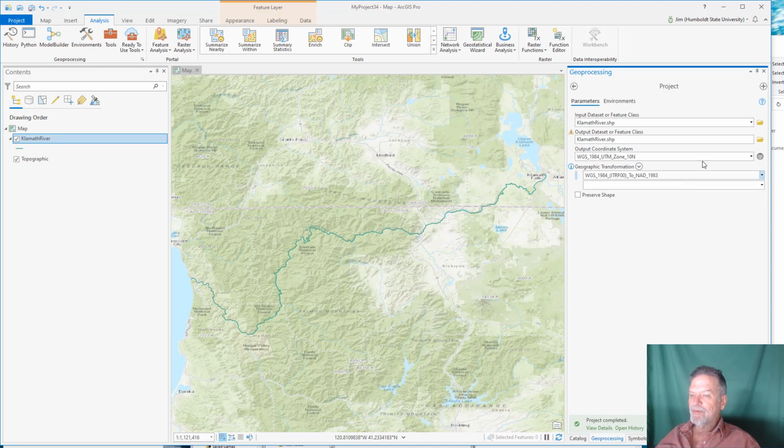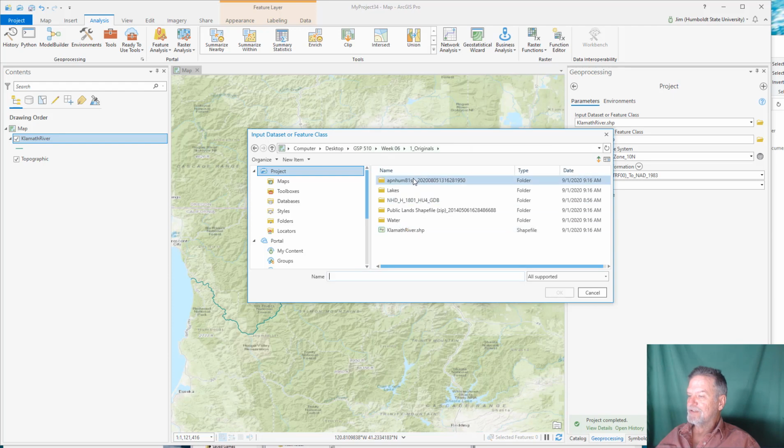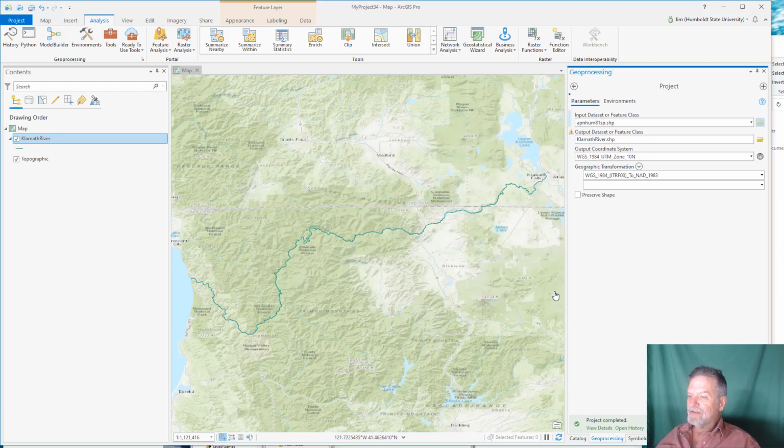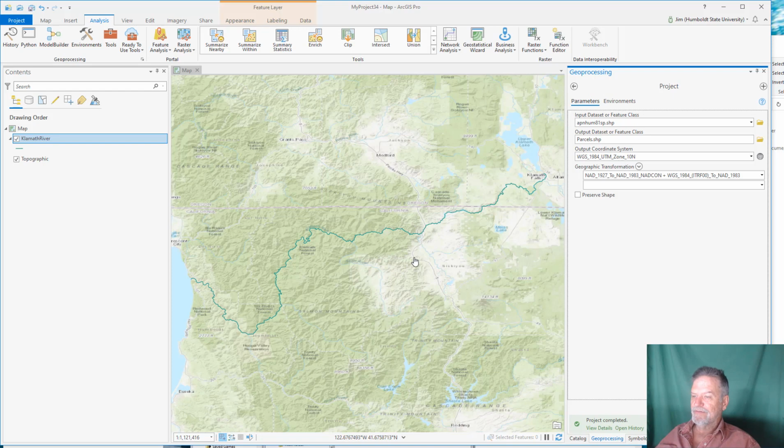Now the other one we want to reproject is our, got to do a lot of refreshing today. Parcel Layer, and need to change the output. And I'm going to call this parcel so it's a little bit easier for me to track what it is. And then we've got our coordinate system is the same thing. NAD 83, WGS84, so that looks okay.